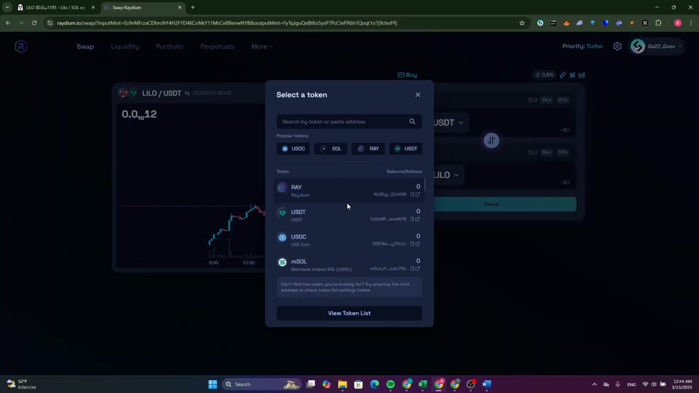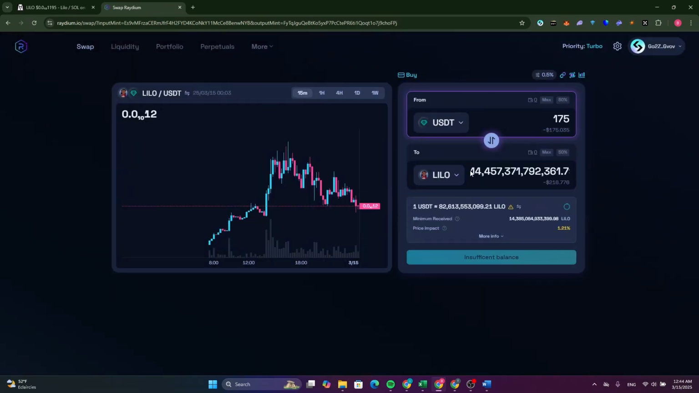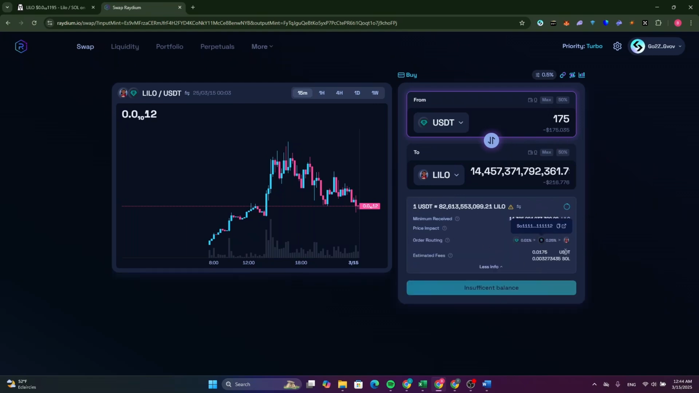From the top, select the token that you want to buy with, for example, USDT, and here you can type how much you want to buy. As you can see here, you will be able to see how much of the token you receive. After that, click on more info. Make sure to read all the information here. And if you are ready to go, click on swap, and a pop-up will appear from your wallet to complete the buy process. So this is how to buy Lilo token.